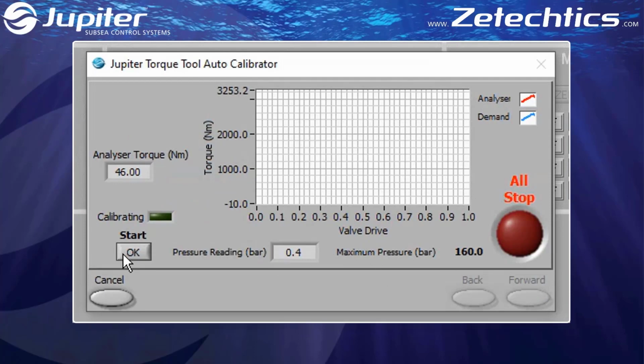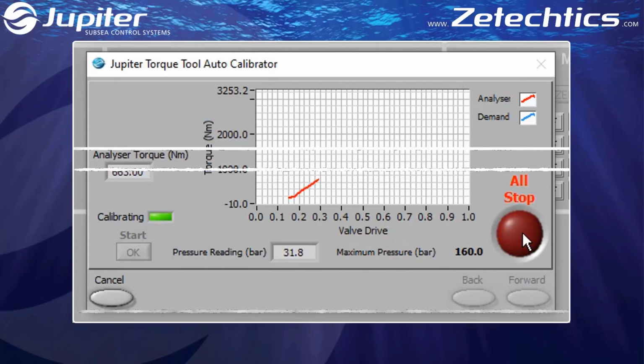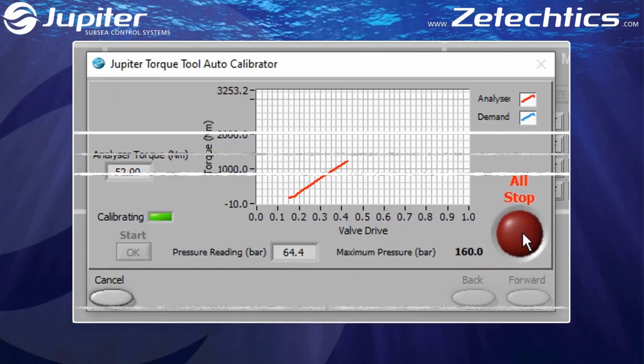Press OK to start the calibration. The software will take over control of the tool. A stop button is available to abort the calibration at any point. The calibration will aim for the target torque in the number of steps configured in the setup. The process will stop when the calibration conditions are met or if the maximum pressure is exceeded.